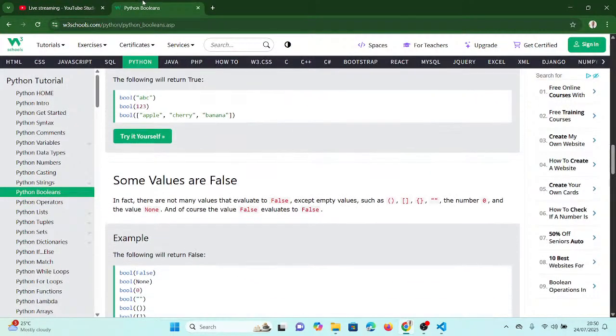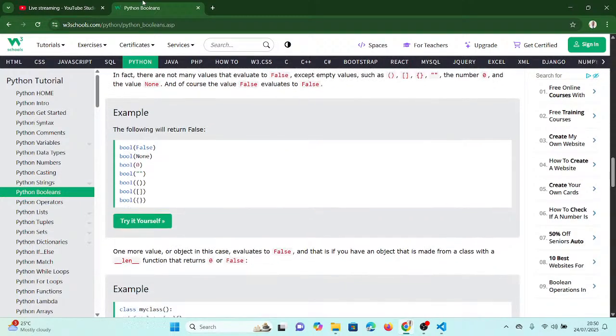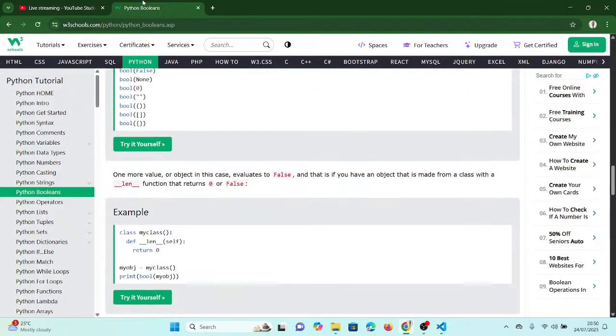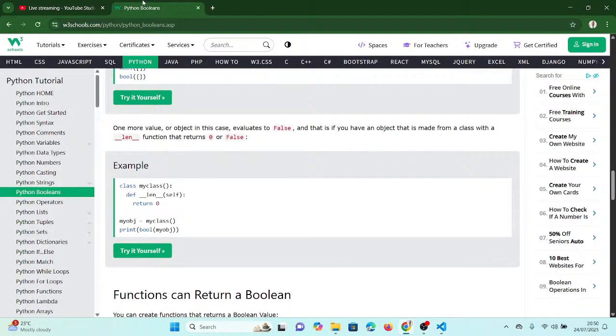So let's move on. Some values are false. In fact, there are not many values that evaluate to false, except empty values, like we said, and zero, and then None. Of course, False evaluates to False. So we don't need to be checking empty values. Of course, they will be empty, like we have been saying.